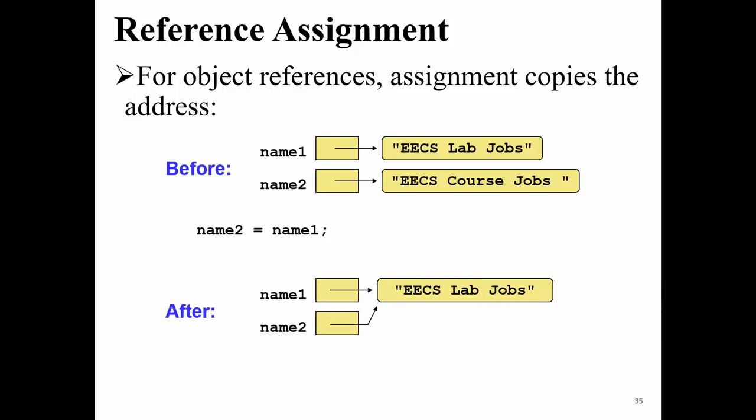Now the content, ECS course jobs, I don't know where it is. It's there in memory, but no one is pointing to it. Now, I was used to using name2 to retrieve this string, ECS course jobs. But now, since I made the assignment name2 is equal to name1, I have no clue how I can retrieve that information. Now, as you can see, two references are pointing to the same object. And this happens for any object in Java. You have to be careful when you do this assignment.